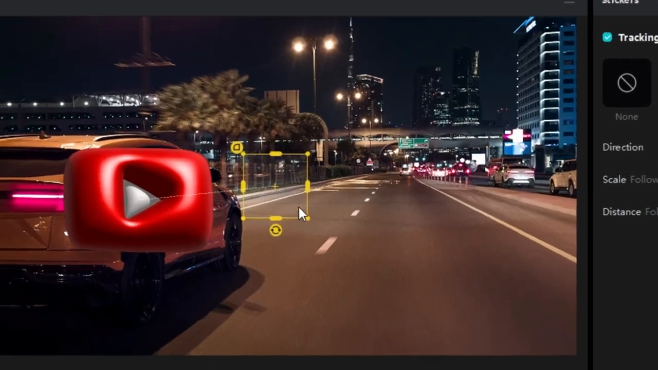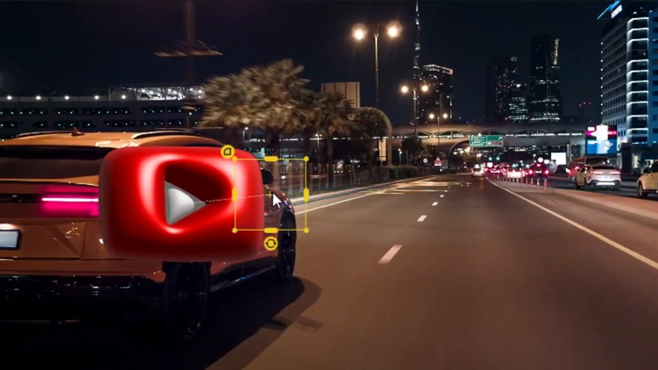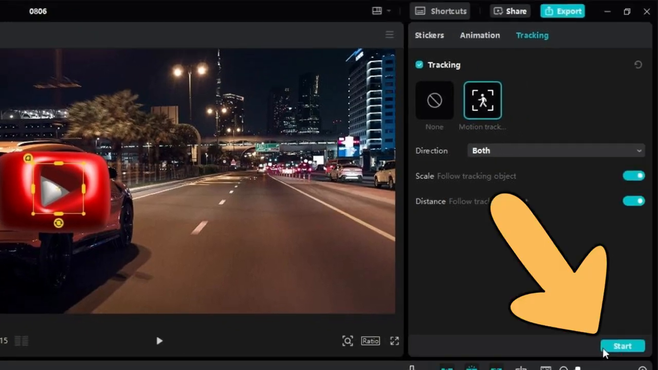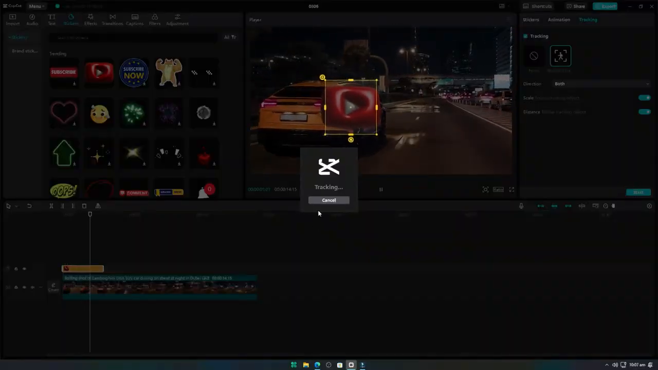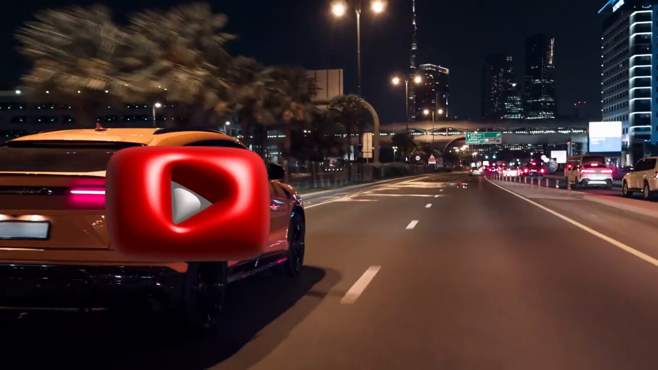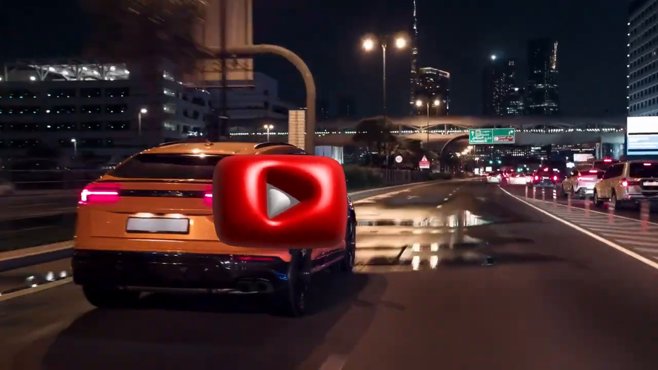Then go to the Media Player panel. Here select the Tracking option. Then go to the Editing panel. Click on the Start button. Then you'll see this interface. After a few seconds, the tracking will be completed. After that, you can see the final output of this video.